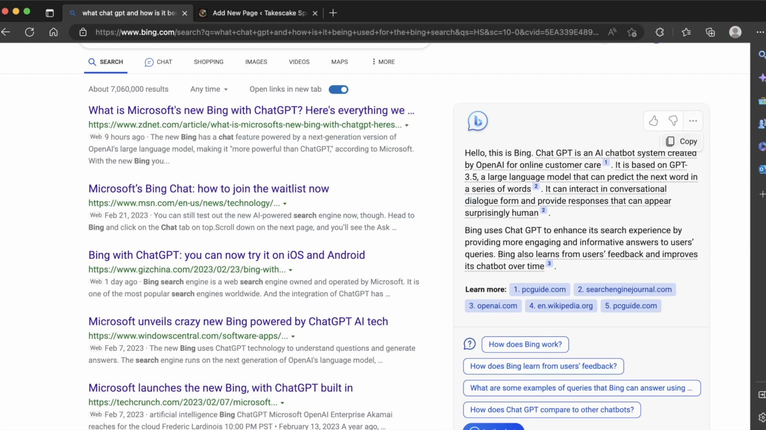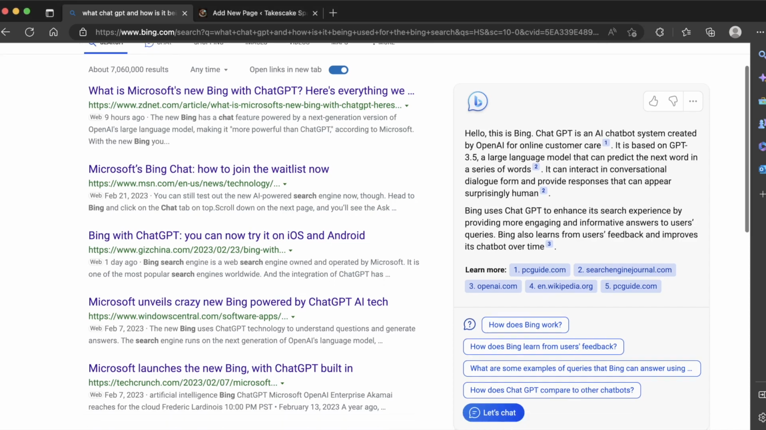So if I were to copy this, you would actually see, I'll put it in this, that it cites all of the sources that it's using to gather this information. That obviously isn't the information that was used to train the model, but it's all the information that this is currently using to gather that information.